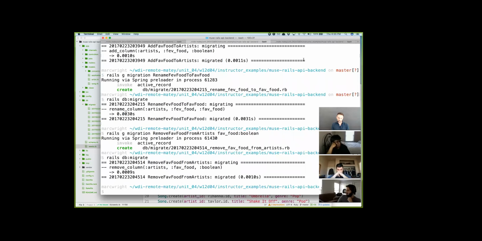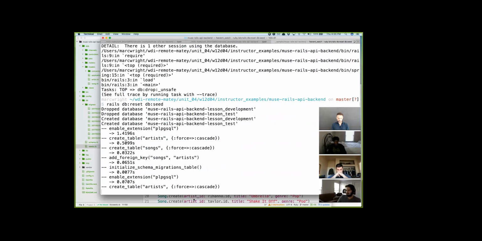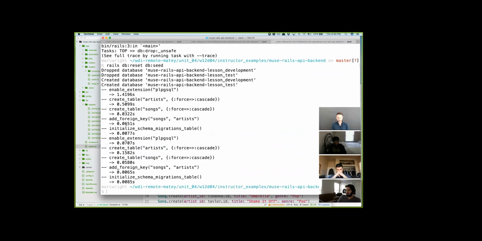So I'm going to do that one more time, and I think we'll be cool now. But that's a pretty common error. It'll say detail, there's one other session using the database. So you'll get that occasionally. So I ran Rails db:reset. It drops the databases. It recreates the databases. And then it runs those migration files. So Rails db:reset is the same as running Rails db:drop, then Rails db:create, then Rails db:migrate. So it's just kind of a shortcut for that. I'll put that command into Slack just for your FYI.